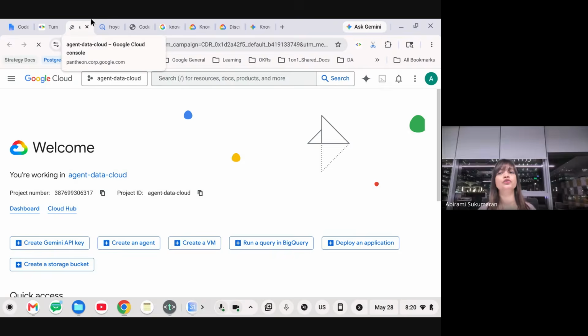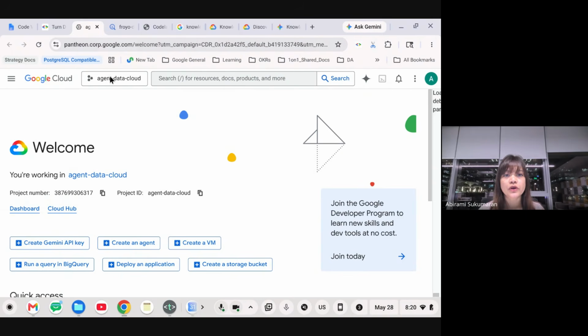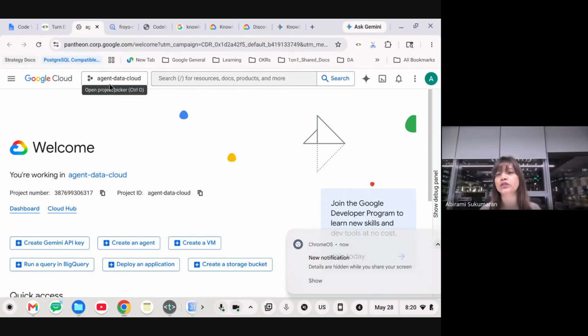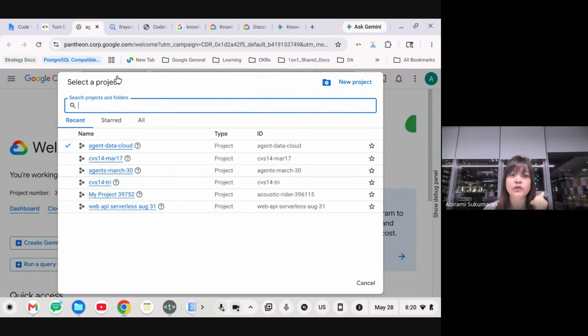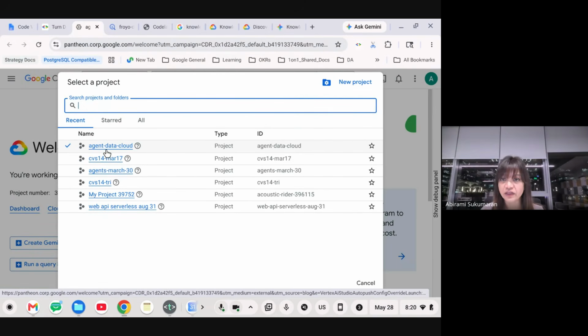So I'm logging into a personal account. If this is the first time you're looking at Google Cloud, or the first time you're landing on this console and you don't have a project in place already, that is totally fine. Just click this project picker. There is a new project button in the select a project dialog box on the top right corner. Go ahead and click new project if you don't see any existing project. In my case, I already have an existing project. If you have an existing project that you want to continue to work on, please use that.